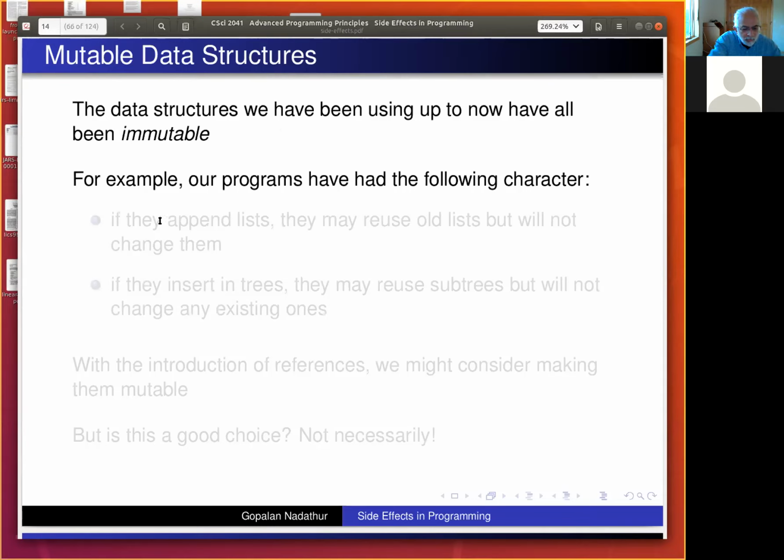So the consequence of that is that our programs have the following kind of character. So give me a second because my iPad is running out of battery. I should connect it up. Okay, so I've done that in case I need to use it again.